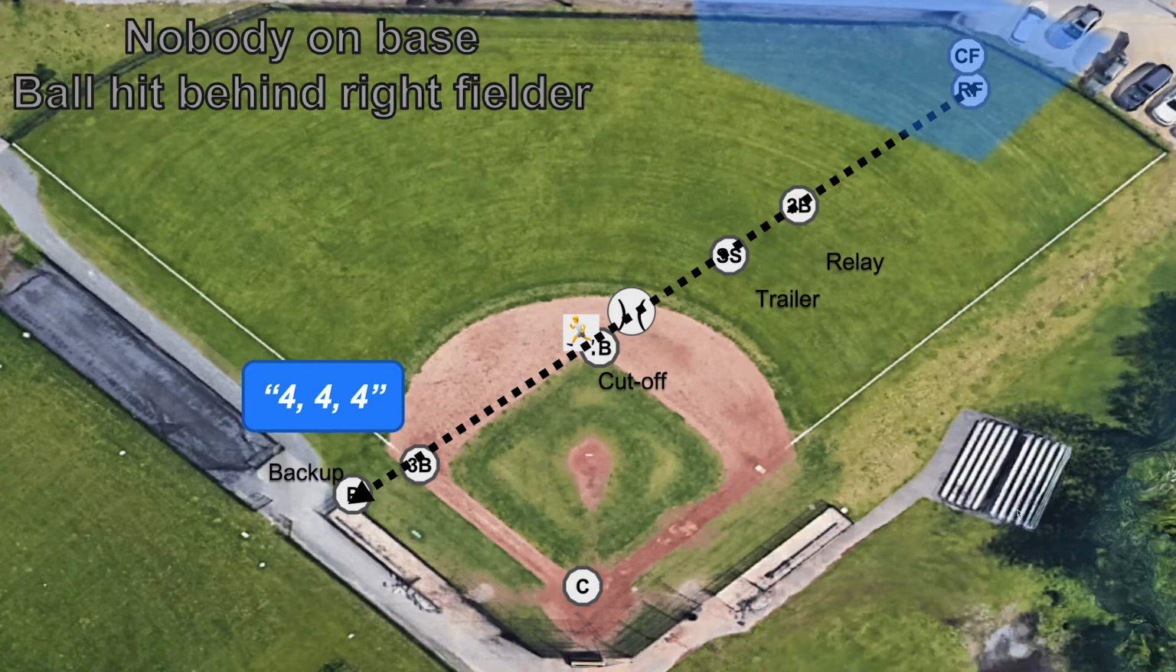Maybe the base runners are really fast and they're trying to run all the way home. This cutoff needs to stop the play going to third. It doesn't make sense. The play has already missed at third and needs to throw it home to the catcher. Again, third baseman might yell, cut it, eat it.